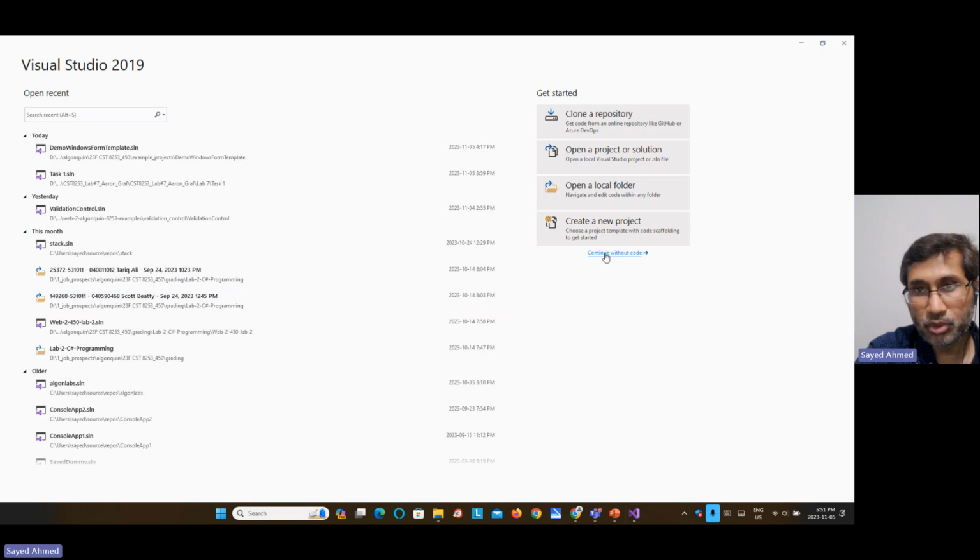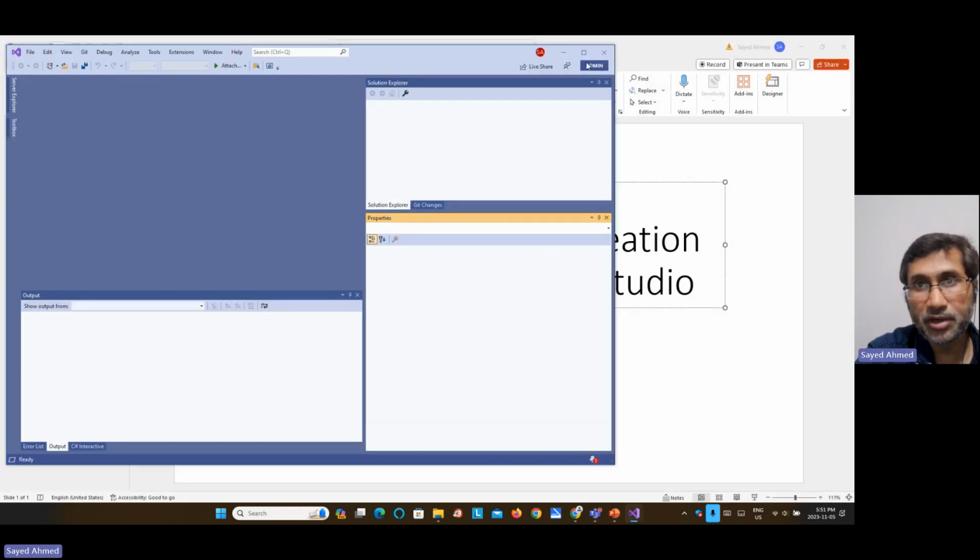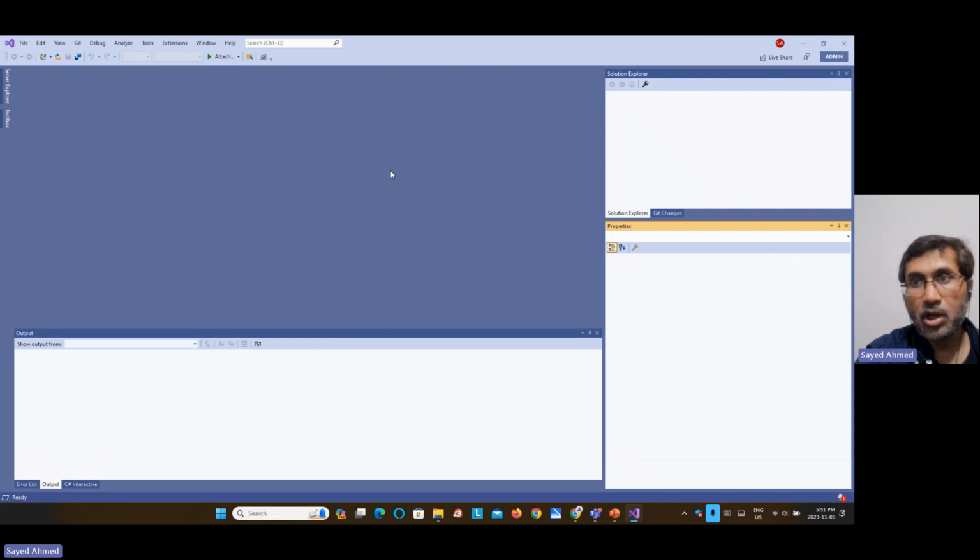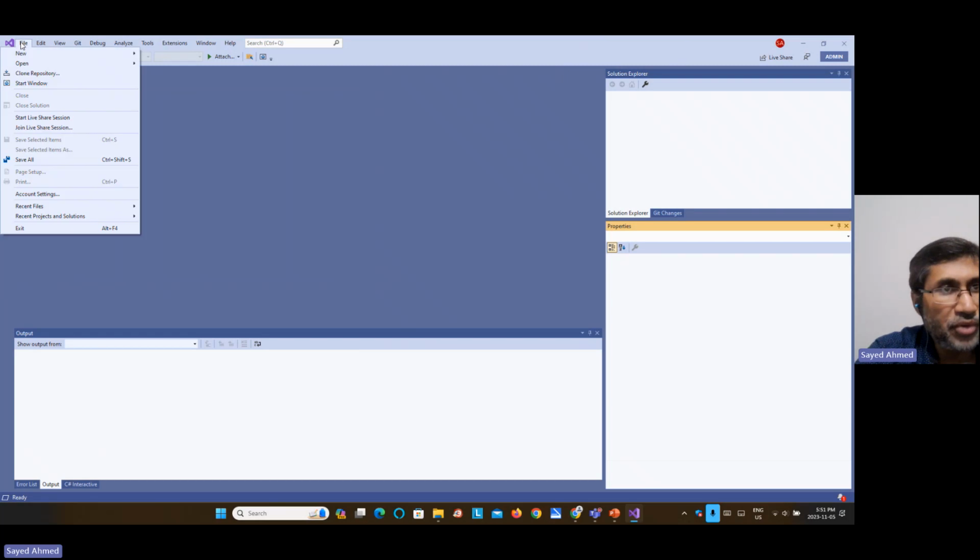Continue without code, then you can come here. I believe the way module 7 is written, it starts from here. First of all, you need to create an application: Windows Forms, .NET Framework, C#. There are a couple of options. Let's say File, New Project.